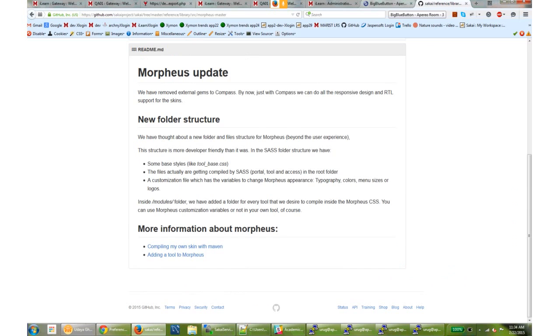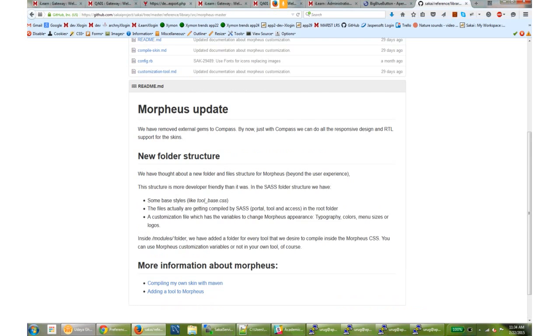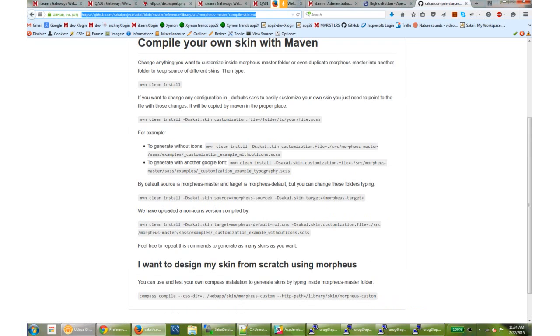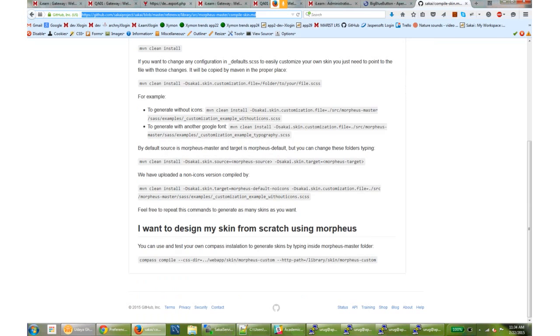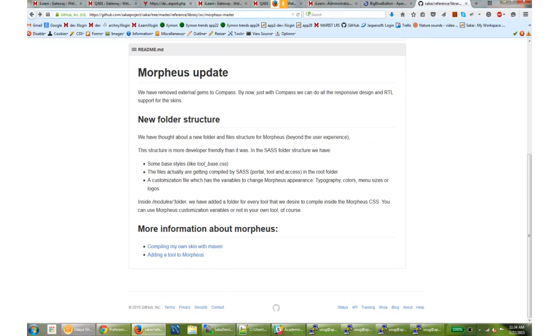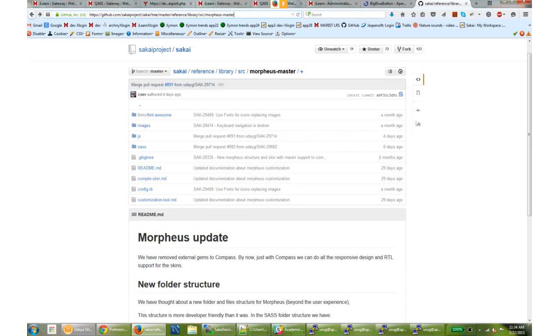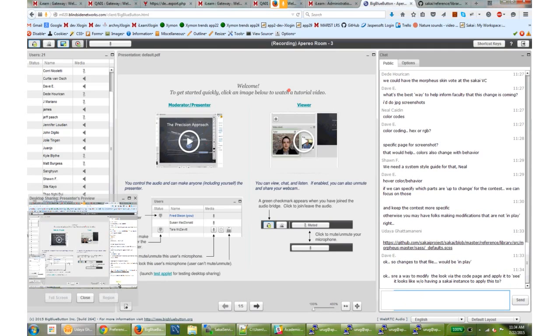GitHub.com, Sakai Project, Sakai Blob, Master, Reference Library, Source, Morpheus, Master. Okay. So cool. There is one more documentation where you can see how to compile the skin. So, the question is, is there a way to modify the look via the code page and apply it to see what it looks like without having a Sakai instance to apply this to?